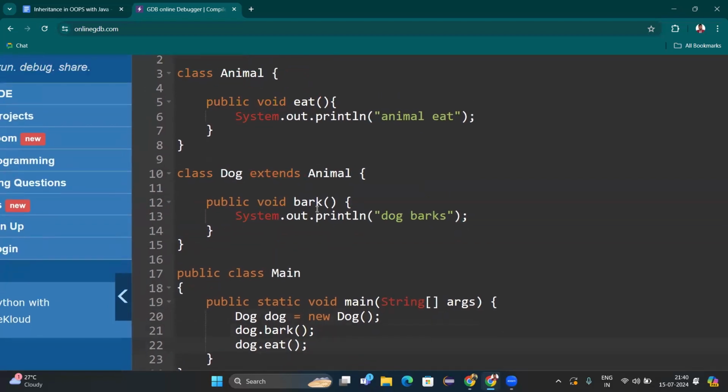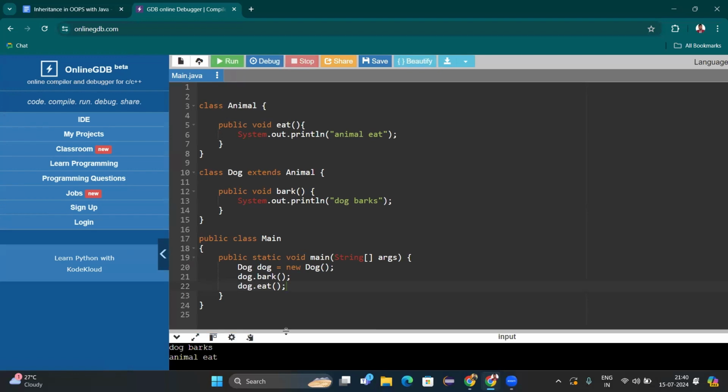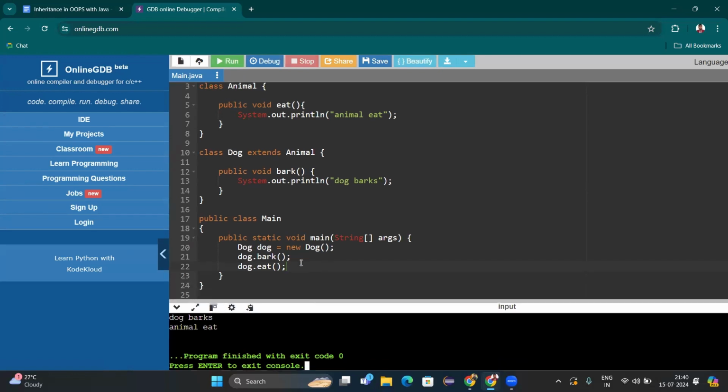Okay, and let's run it. So you can see the calls. First we call the dog dot bark, so it calls this method, and then I call the dog dot eat. So this is the eat. This is basically code reusability. We can use this code inside any class which extends this class.